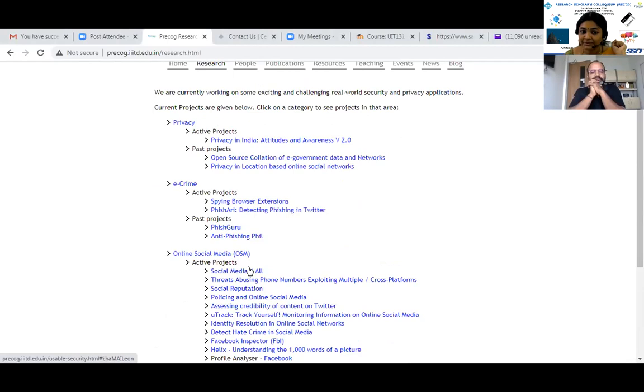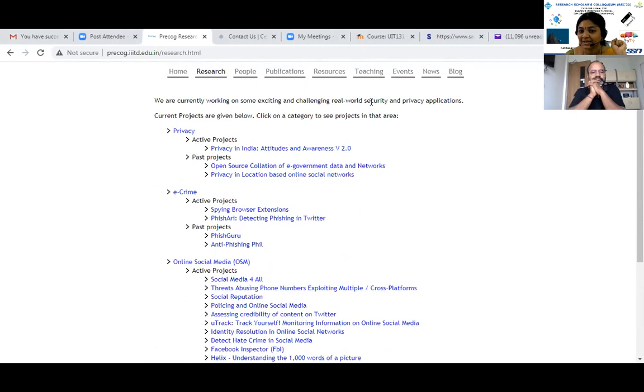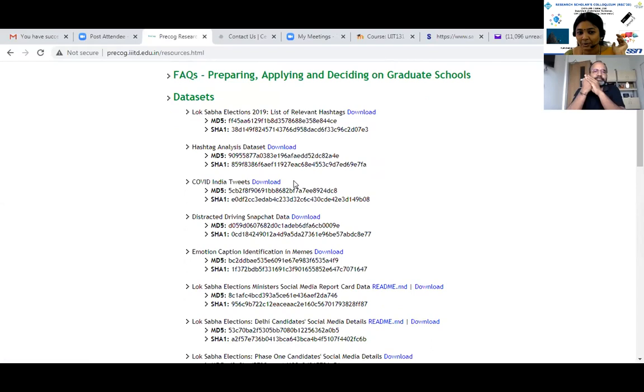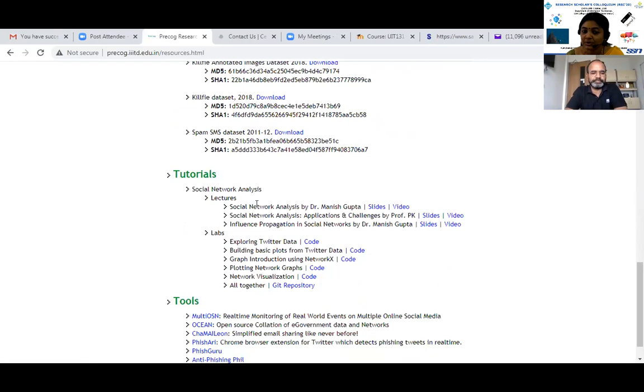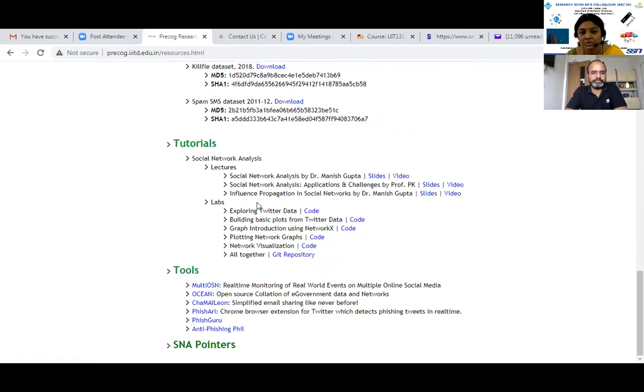Very interesting. As the line says here, we are currently working on some exciting and challenging real world security and privacy applications. It never changes. The problems listed here are always like that. The most important thing is to just click on Resources. You will find loads of datasets that are currently trending and openly available to all of us. In some cases it is a very simple process: we just need to register and almost instantly we get the dataset shared by this research group.